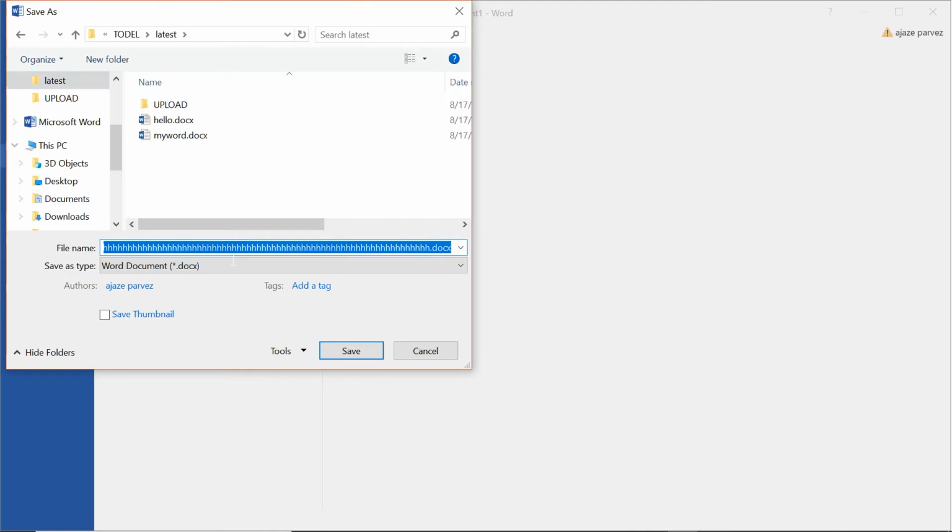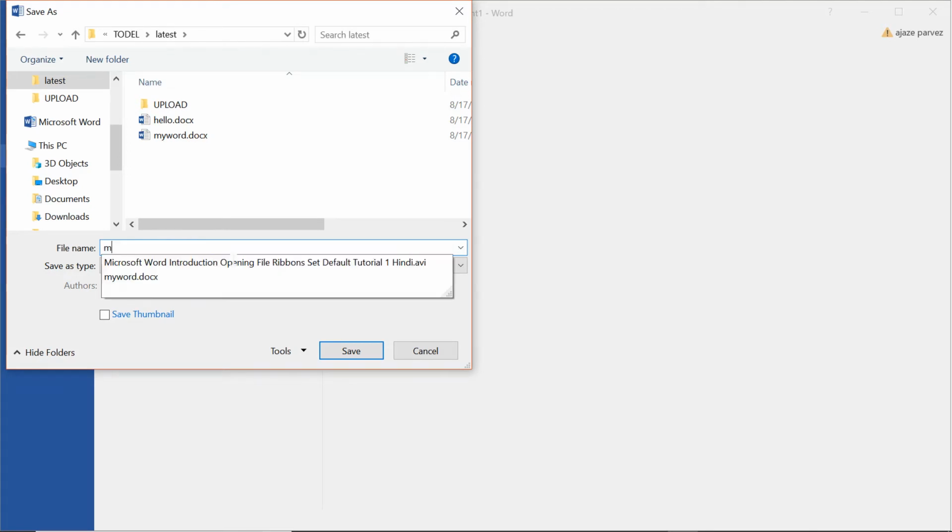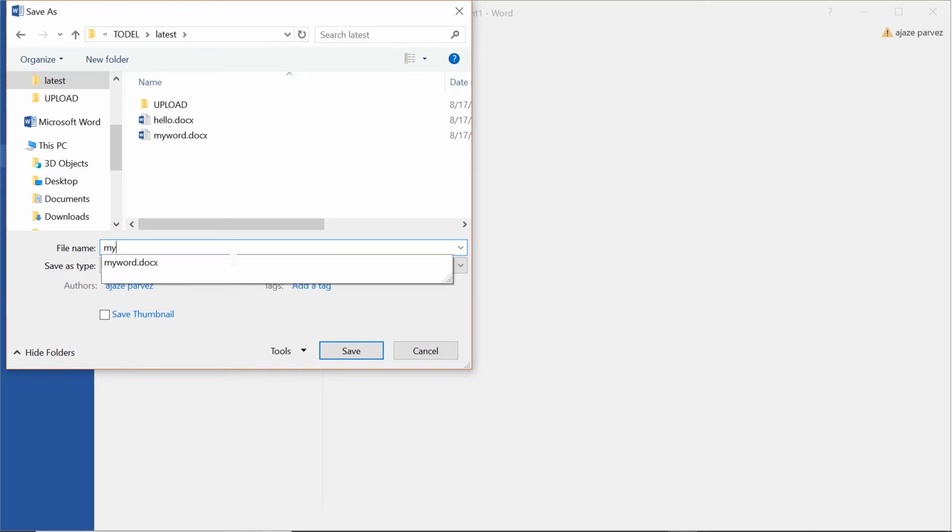So it has taken the first word of the document. I don't want that. I say "myfirst." Now if I don't give the extension, it will directly take docx. That will be the extension. My file name will be myfirst.docx. X stands for XML.